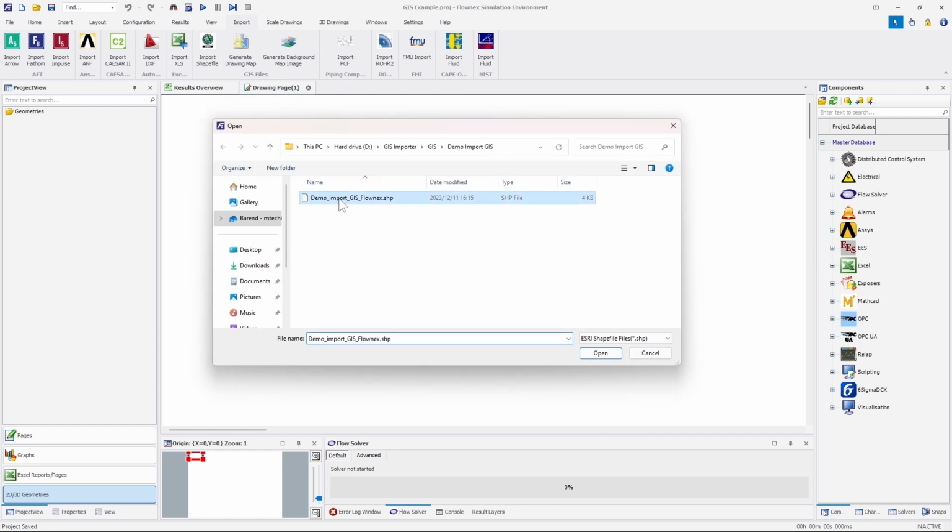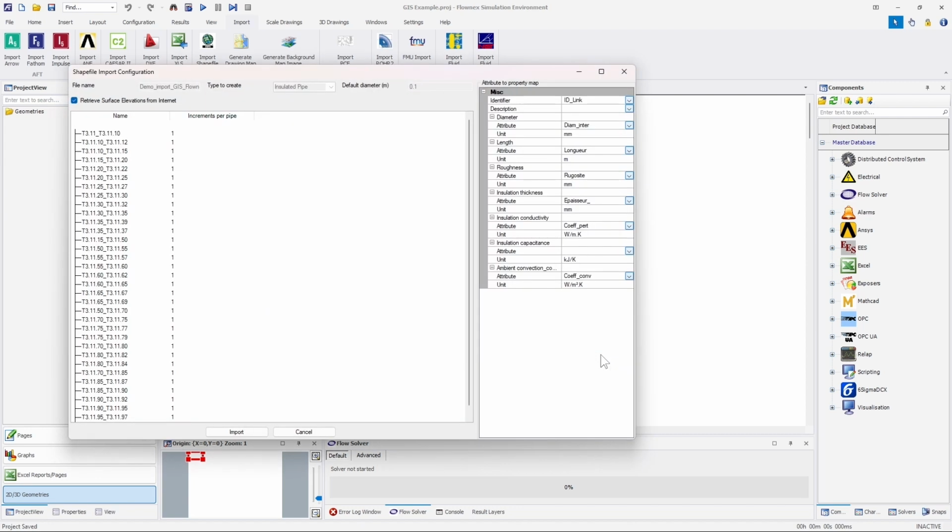In the new Flownex version, the shapefile import configuration window will appear with the newly added attribute mapping selection window on the right. In this window, attributes defined in a shapefile can be mapped to inputs of the components to be imported. Properties such as diameter, length, pipe roughness, insulation thickness, insulation conductivity, insulation thermal capacitance, and ambient convection coefficient can be mapped here.